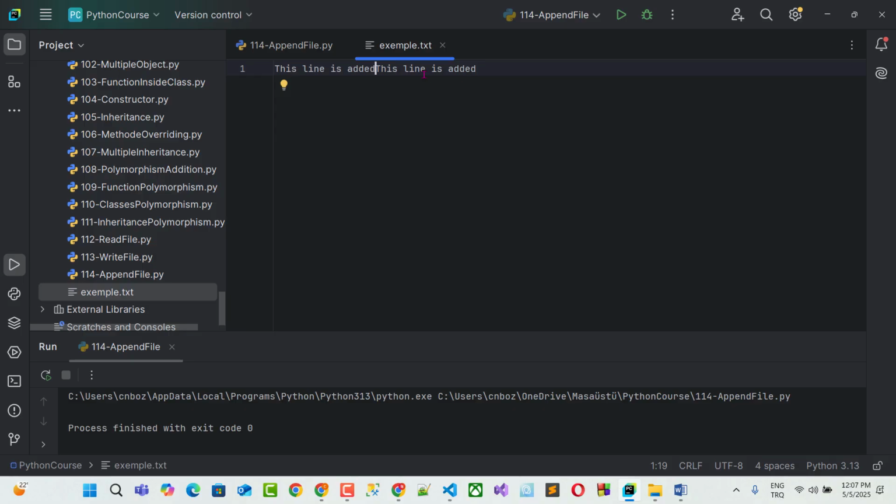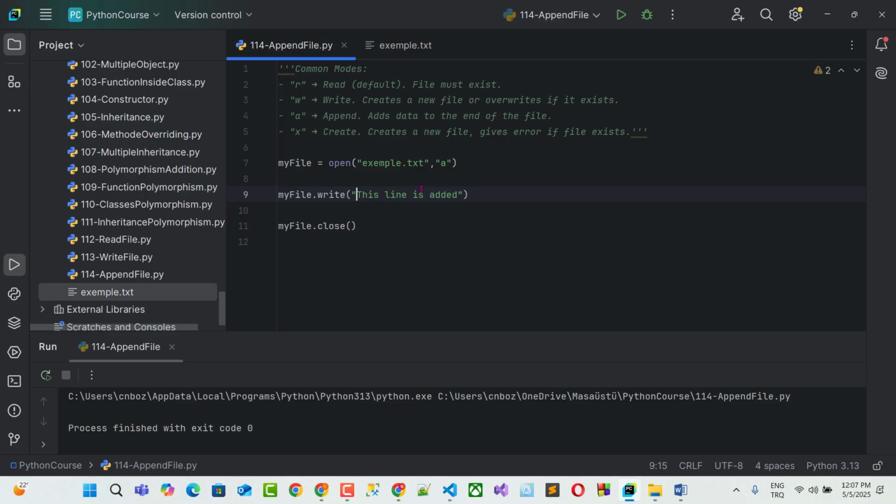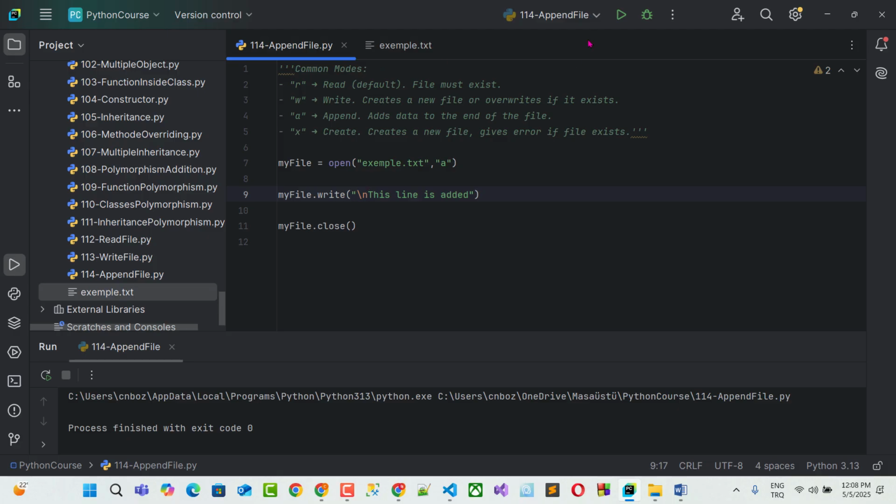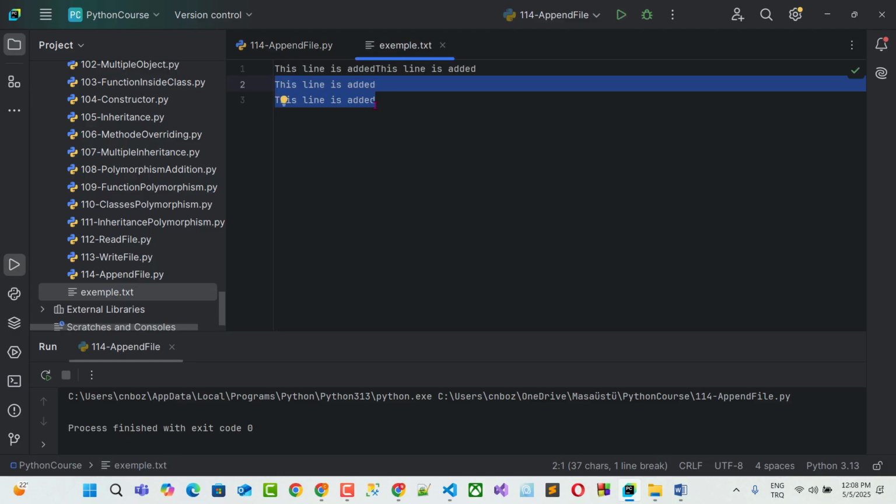again. If I want to add to the next line, what I need to do, I just come here and put \n, and I run it. You see, I added this new text to the new line. If I run it again, I added my fourth text to the third line.